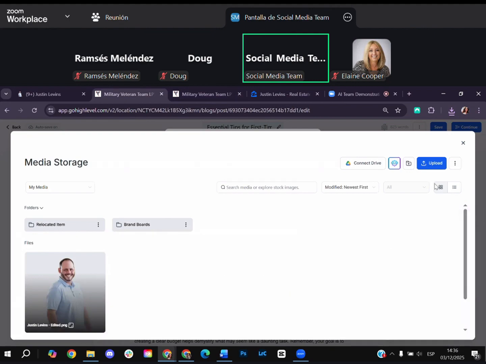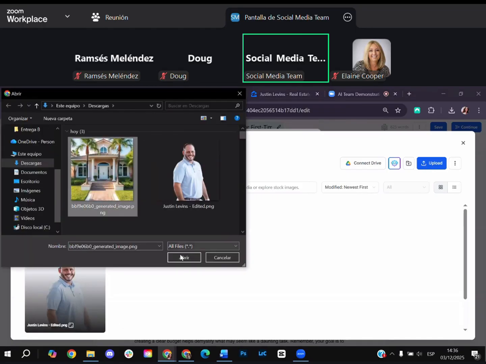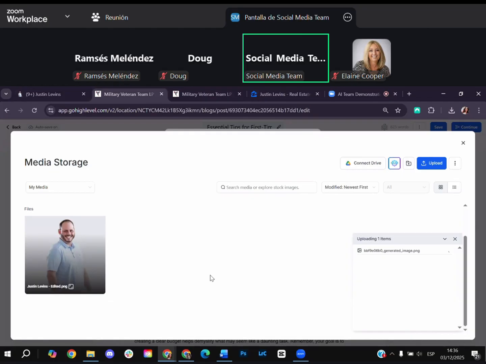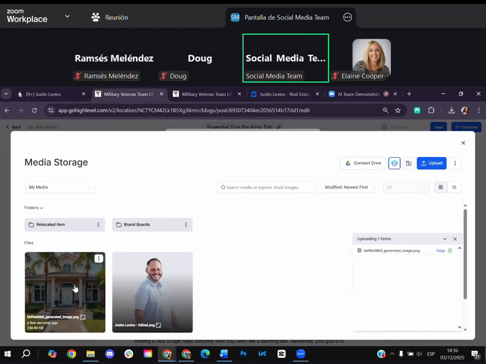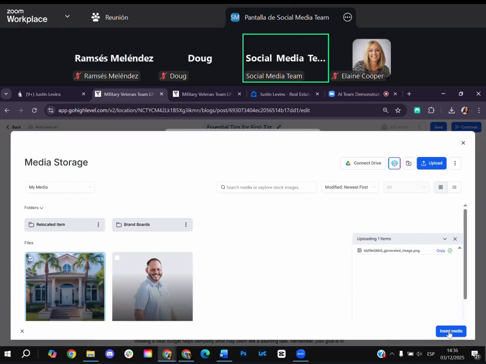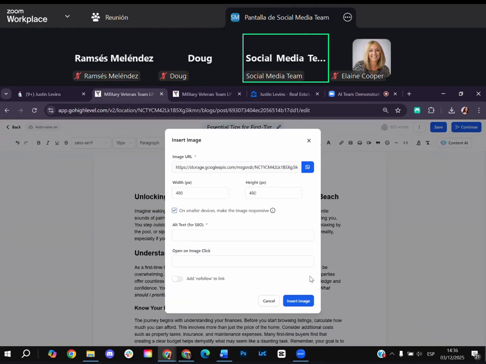So, okay, we're here in our media storage. I'm going to upload the image Mila created. Once again, I'm going to click this button in here, upload the image, and open it. Once it's in here, I'm going to select it and insert the media in our blog post.